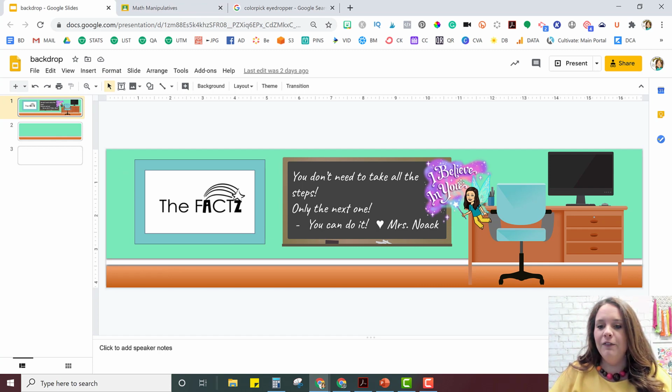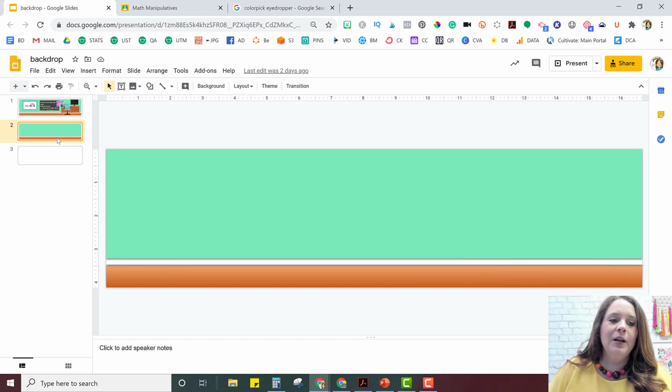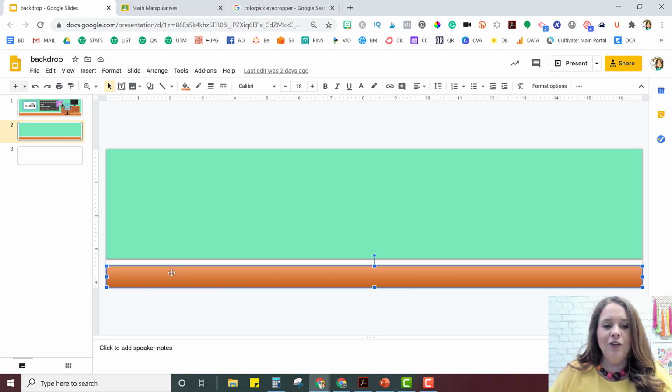If you look at this, you can see I put a Bitmoji on there, I have a desk, I have a chalkboard with some inspirational sayings, and this header is going to be for the facts, our math fact mastery system that we have. The next one is a blank one, and this is where you can change the colors and get the backdrop ready to go. This is just some shapes that I made, and you can change the colors.